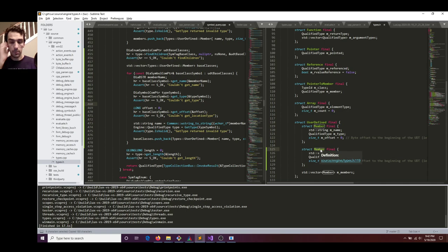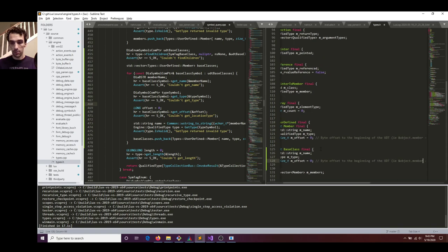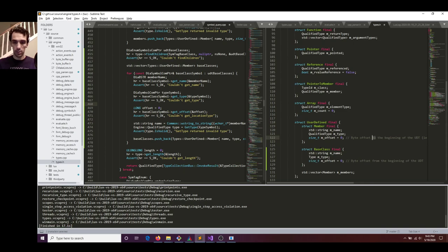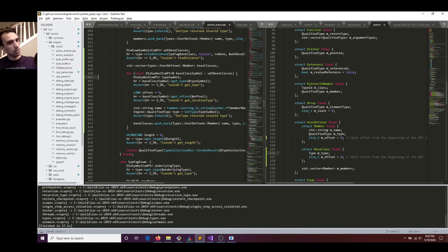So let's come here and then make a new one of these and open this and call this base class. It's going to have a name and a type, but not a qualified type. Byte offset from the beginning of the UDT. This should be from, not to, idiomatically. Okay, so what do we want? The name of the base class. Actually, we don't need the name of the base class. We know the name of the base class because we're about to store its type. So we actually don't really need that. But we do need its type and its offset.